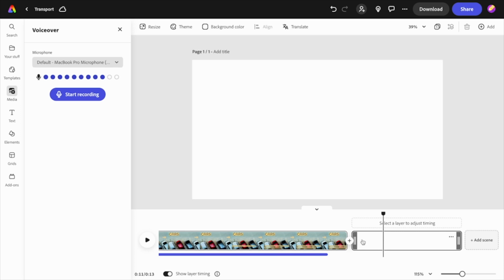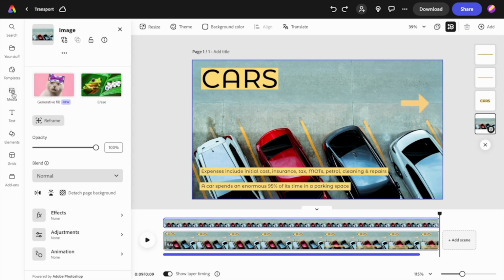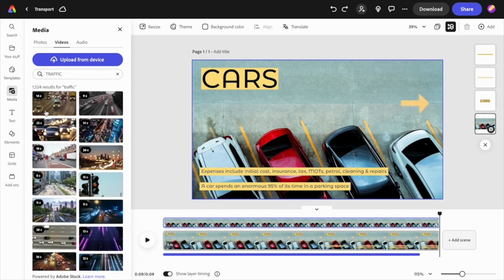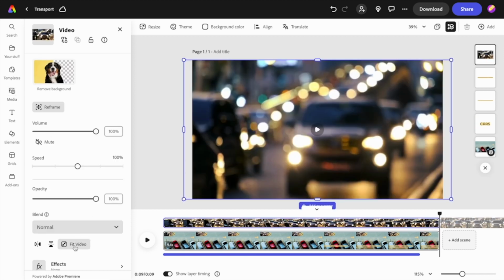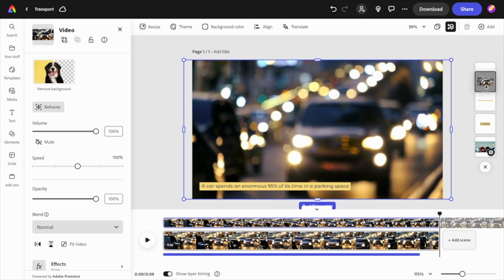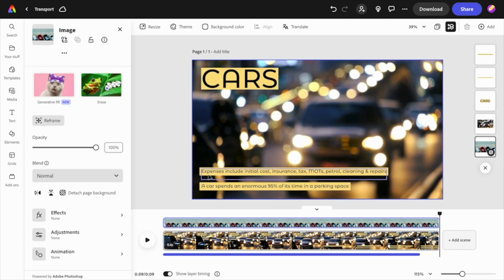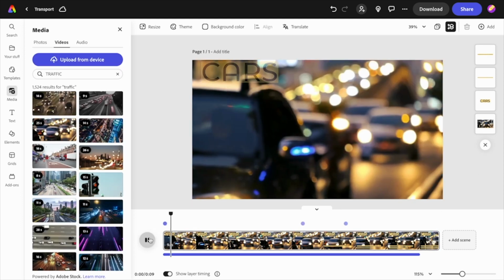If you turn on the show layer timing at the bottom, you'll also be able to see exactly when your animations are going in, represented by those little dots. Next thing I'm going to do is search in the media section in videos. I'm going to change this background car park into a video itself. Once you've got your video, bring it down the layer stack on the right hand side there. You can also get that car park one and just delete that image. Don't need it anymore.